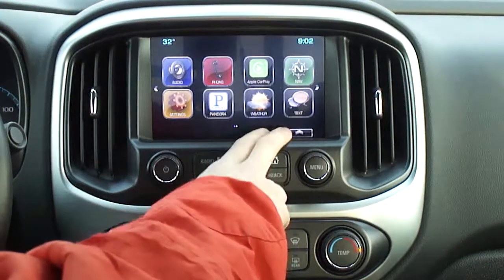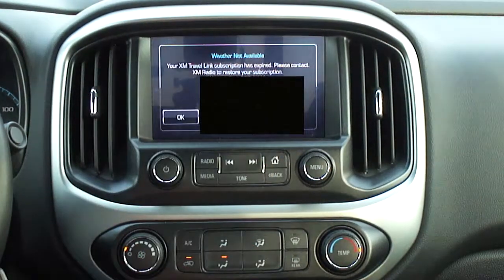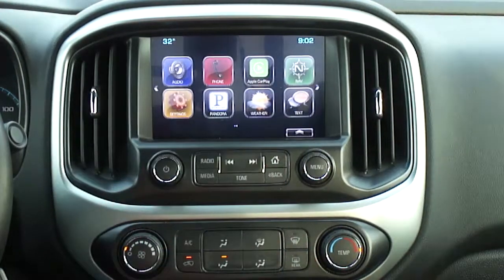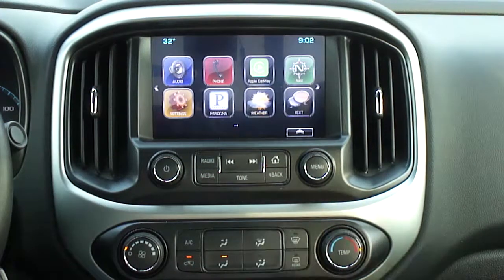screen. Now, I would say for the weather app over here, it is part of a subscription, like the XM Travel Link. So obviously I don't have the right there, but you can view the weather reports if you don't want to use your smartphone.